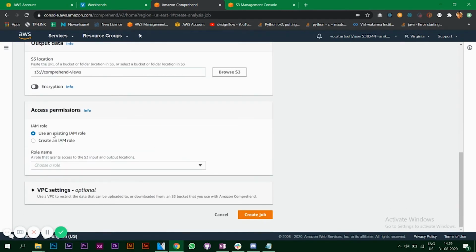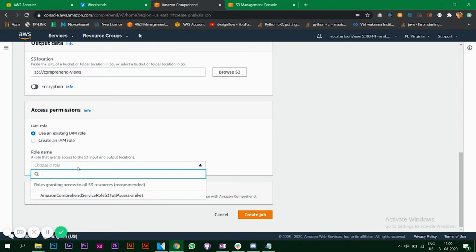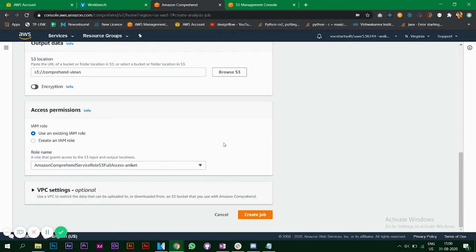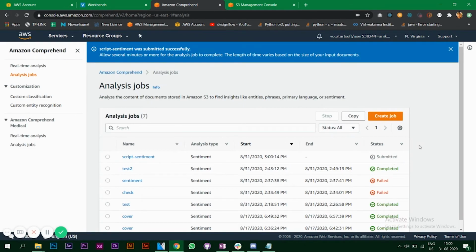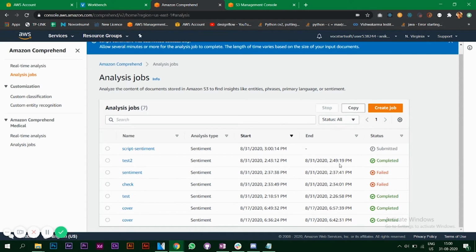If you don't have an IAM role, you can create a new one. I already have an existing one, so I click on the existing IAM role. Keep everything else as default. Click on create job. So it's submitted. This will take around 10 to 15 minutes for the status to change to completed. Alright, so I've already done this earlier, and I've got the output as well.